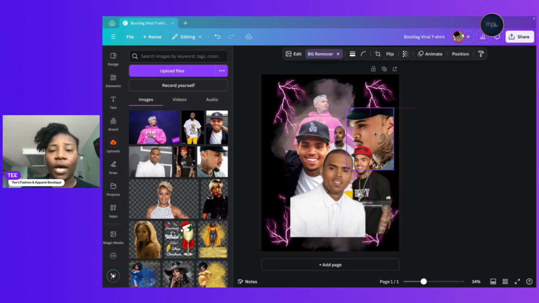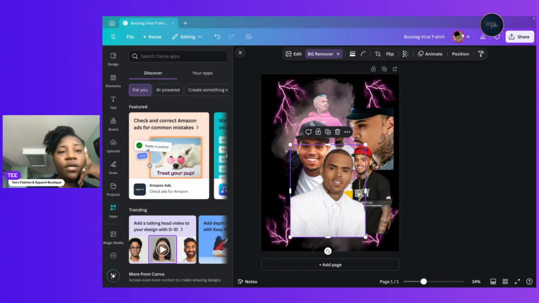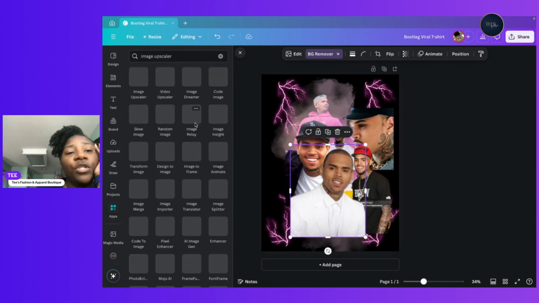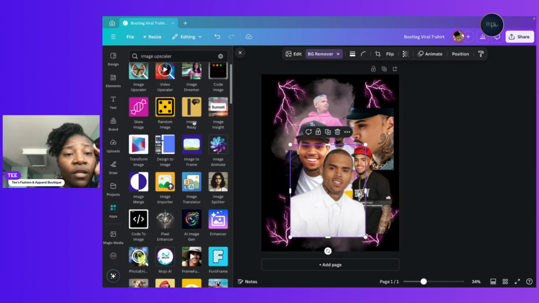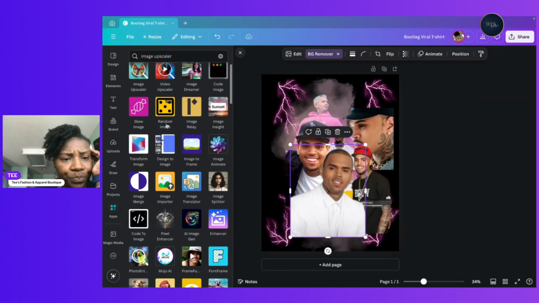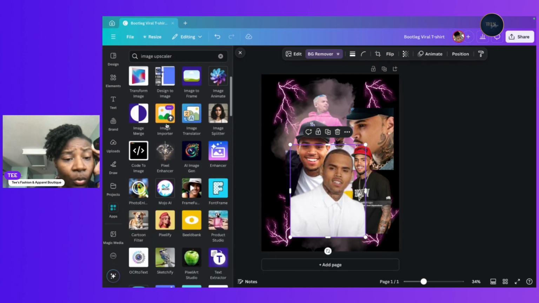Now, I can see that this picture right here is kind of grainy. So I'm going to show you, I'm not going to upscale all of these pictures, but I'm just going to show you an app. You come over here to the left-hand side to apps, and you're going to type in image upscaler, okay? There are several different apps for image upscaling. This is the one I used the last time. It was okay.